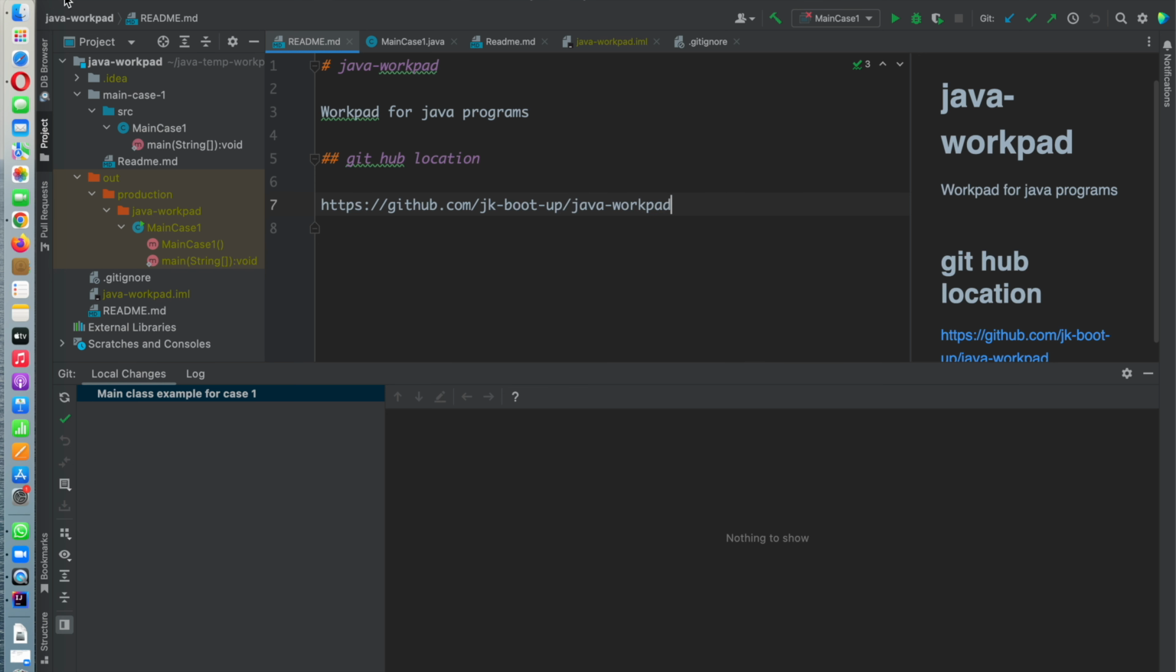That's it about the main program for the first part. We will cover a few other scenarios in the rest of the sessions. Okay, thank you very much.